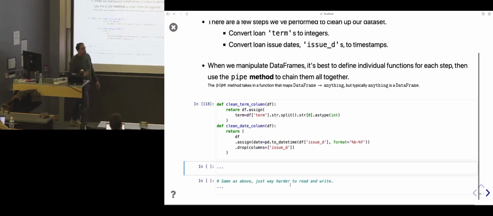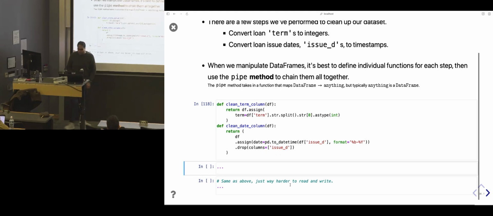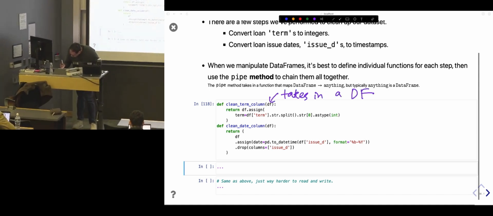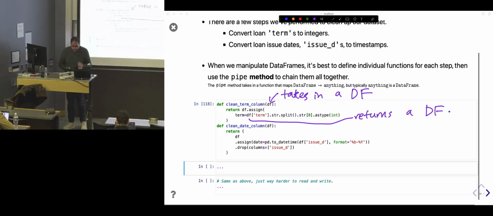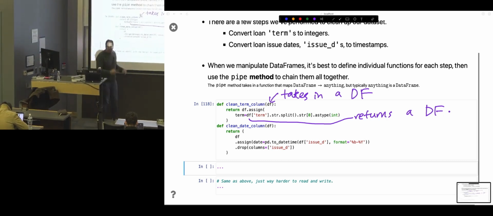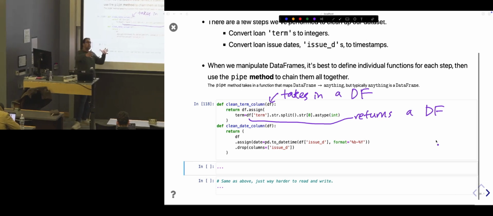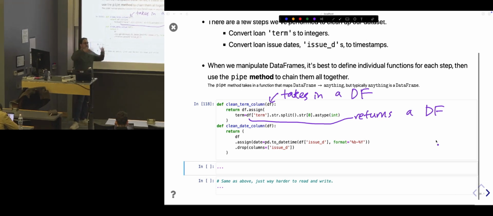Okay. Here I've defined two functions, both of which take in a data frame and return a data frame. The way I've structured my code here is that each of these two functions does one of my two data cleaning steps. The first one converts the term names like 60 months and 36 months to integers of 36 and 60. And the second one does the formatting of the dates.